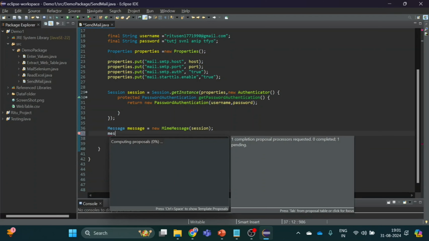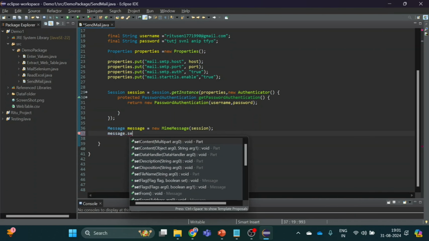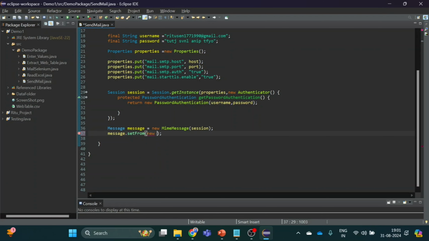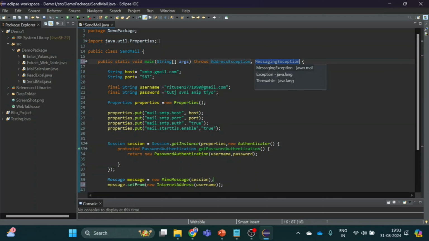Write message, this is our variable just created, dot set. Here we will be creating a new message. Dot from, new InternetAddress. To and from, both sides I am using the same ID.